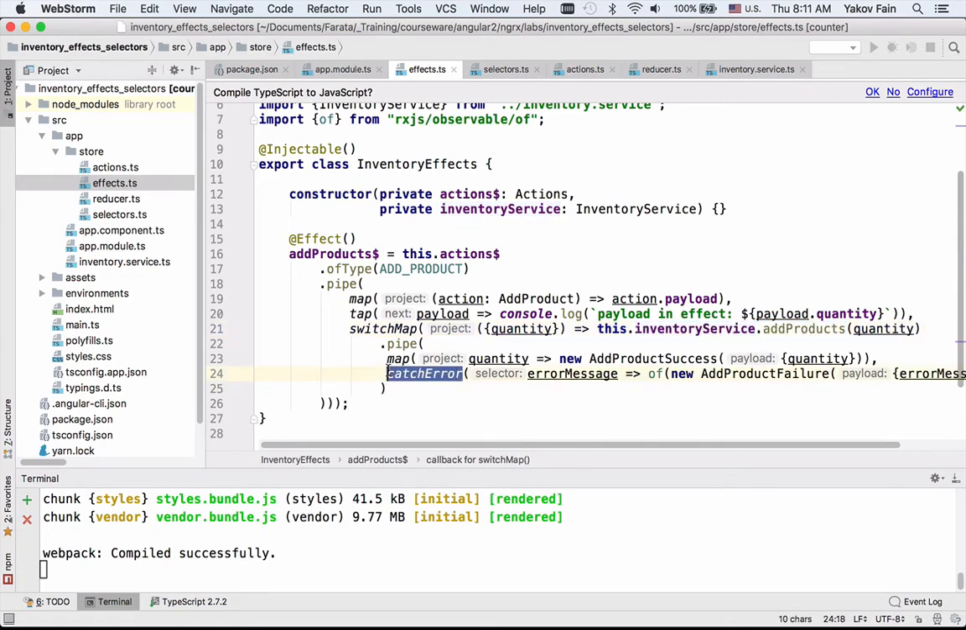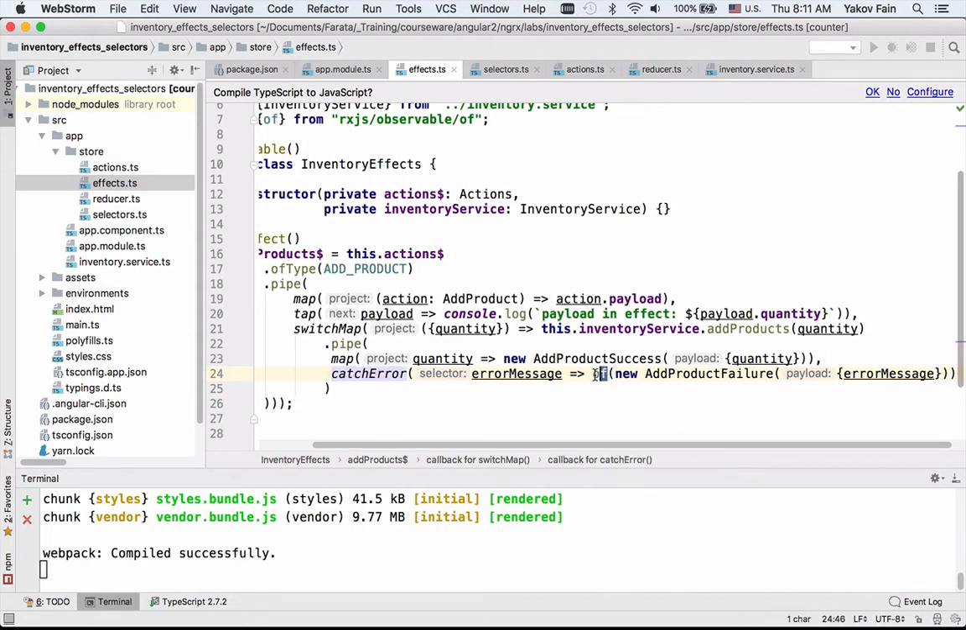I catch this error and I use the of operator to take the new action and turn it into an observable with the payload, which is the error message. What happened? Why didn't it let me add the product? So that's an effect. Obviously, I could have made the HTTP request to some other servers and so on, but for simplicity, I keep it as is.